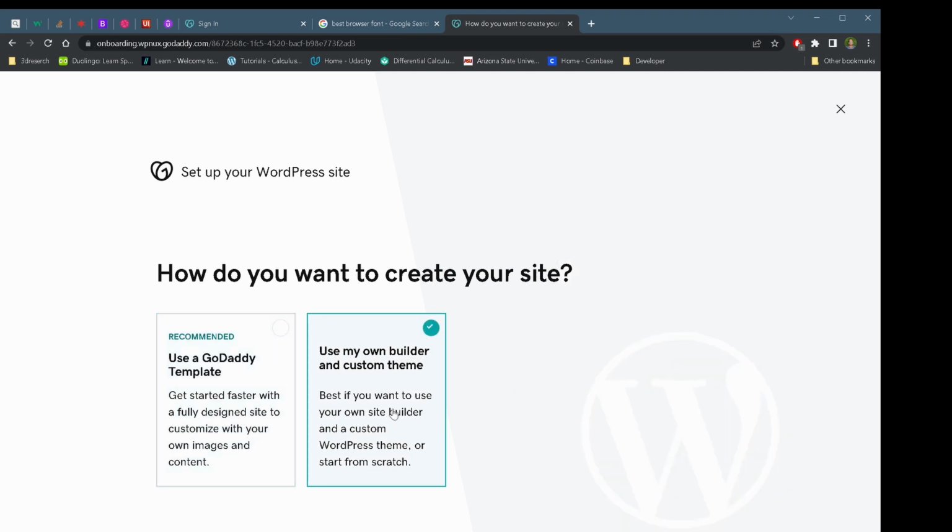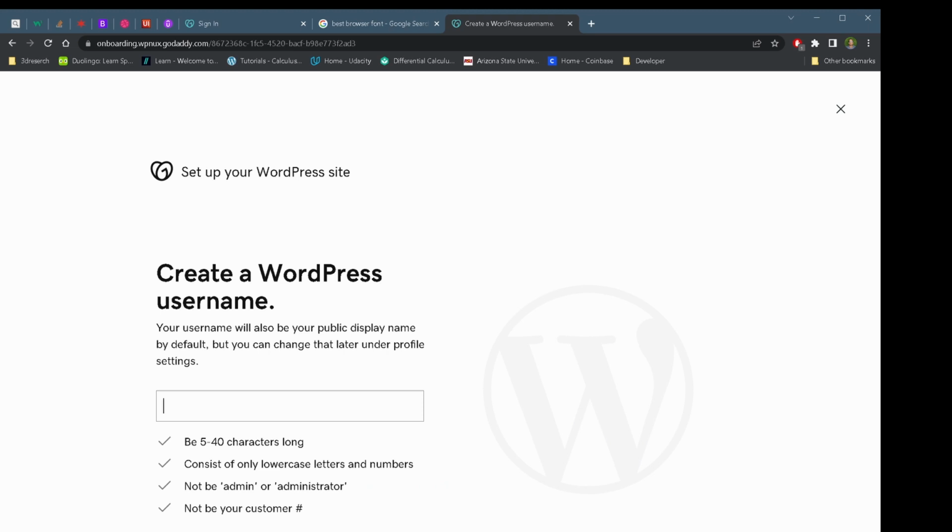We're going to build our own stuff because we're developers, right? Well, we're designers in this case. So we're building our own stuff, and we're not going to use the GoDaddy template. We're going to go continue again. And it's going to ask you for a username. The username has to be all lowercase, so we're just going to do Master Mike. And if I click this, it's going to create the site. We don't want to create the site. There's no real reason for me to do that.